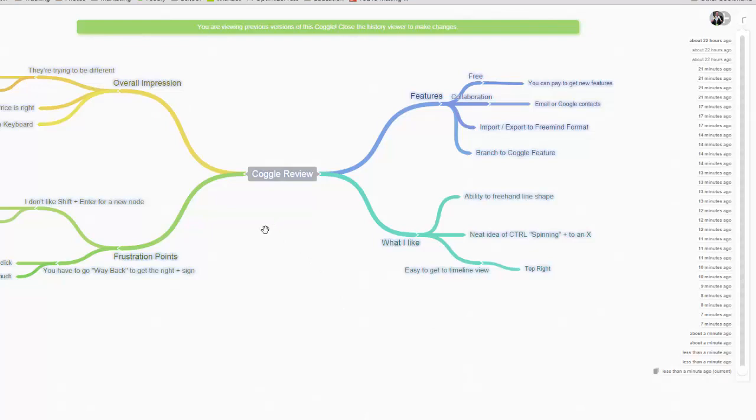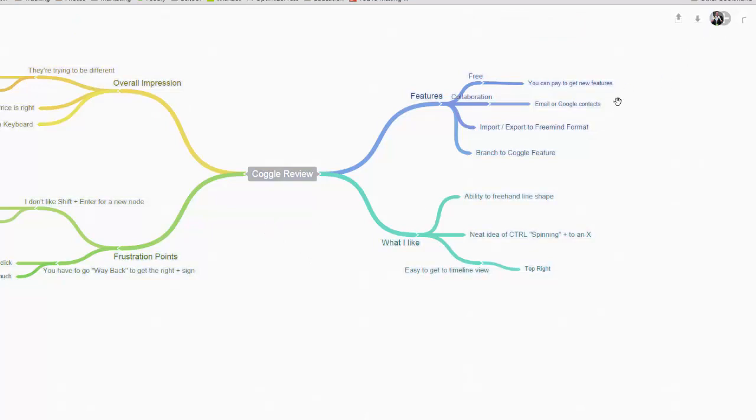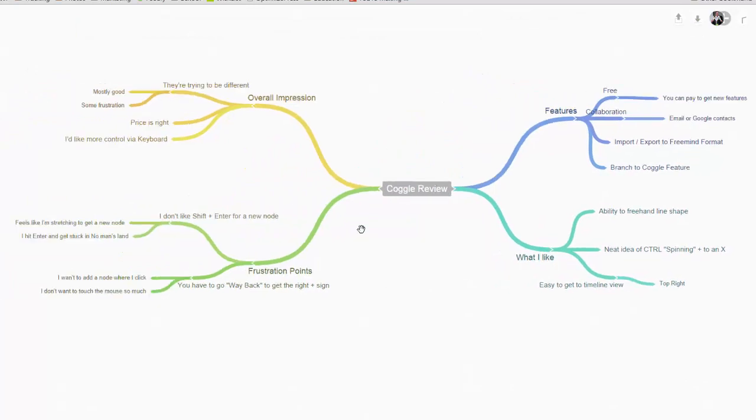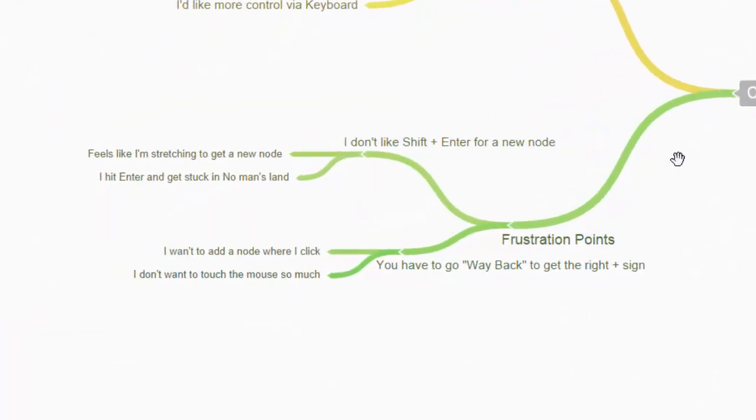Now, let's talk about a few frustration points. I'm just gonna close off the timeline. There we go. Frustration points. I don't like this shift enter combo for a new node. When I'm entering information into a map, I just really wanna be able to enter the information, enter. Add some more information, enter, enter, enter, enter, and just be able to pound it in.